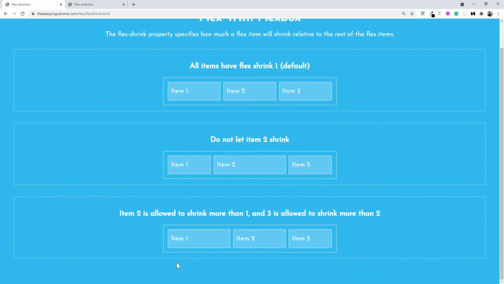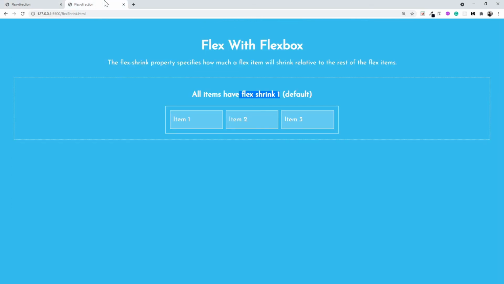Another simple example could be if we want item 2 to shrink more than item 1, and item 3 to shrink more than item 2. We can provide the highest value to item 3, a little less to item 2, and the least to item 1. Let me tell you how it's done by going back to the boilerplate.